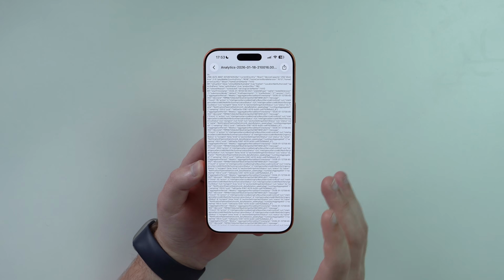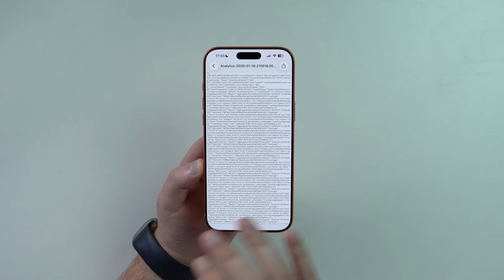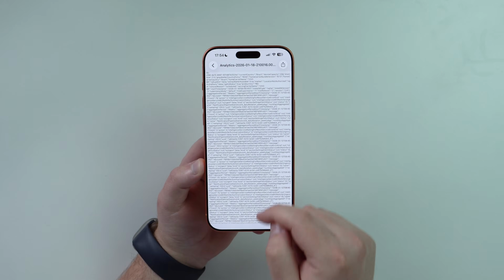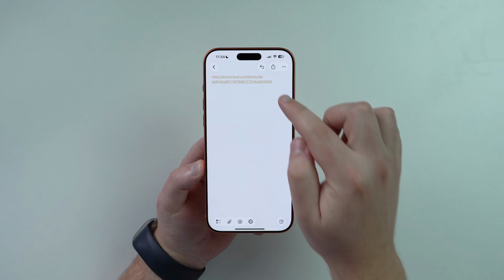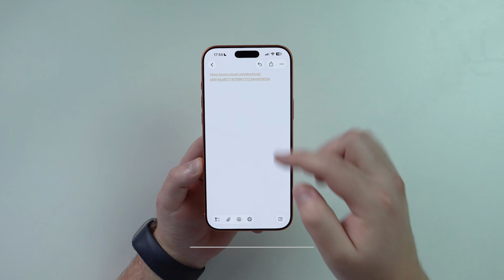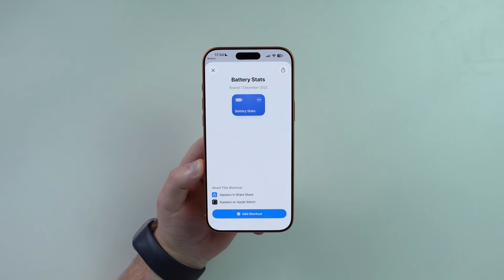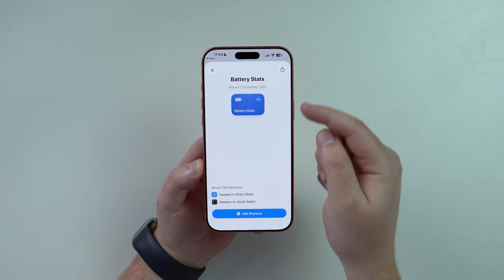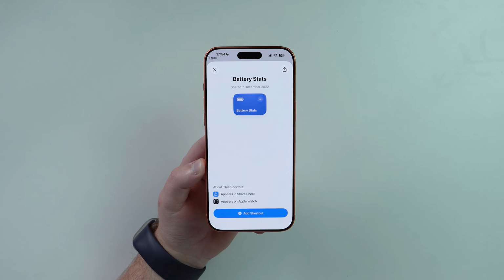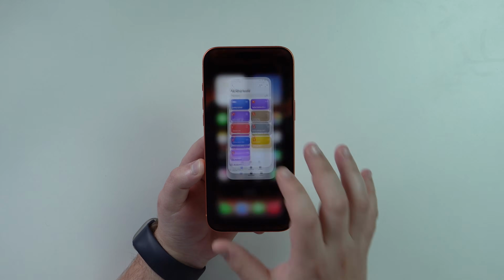And then what we're going to do is actually use a shortcut to do the math for us because it's a ton of data, right? So we're going to do it automatically. So if we go ahead and actually open up this link, and of course, I'm going to have it right here in the description, this very same direct link. Okay, so as you tap on it, you're going to actually be able to add this shortcut, which is called battery stats. And naturally, this is all free. So you can go ahead and add shortcuts. It's going to be added right here. You're good to go. You don't need to do anything else.